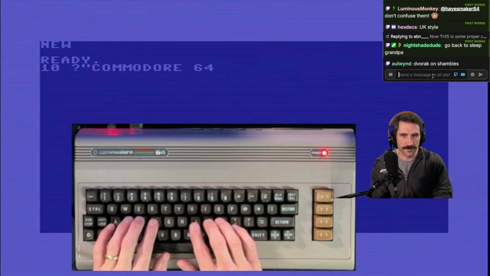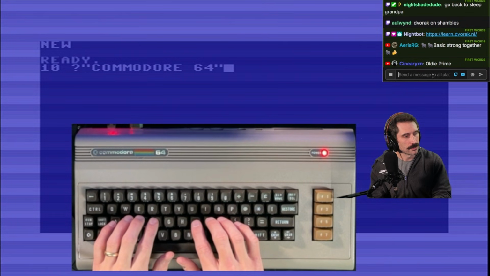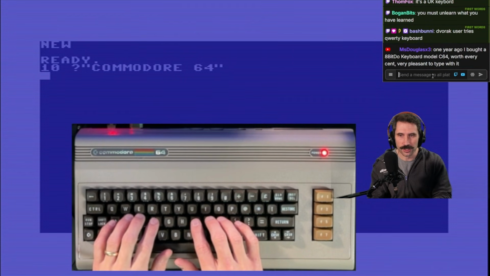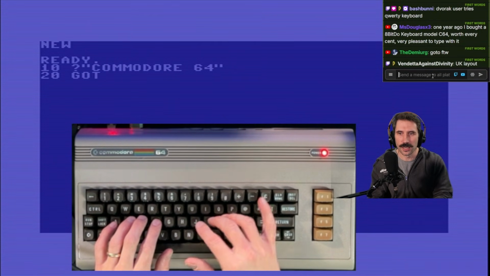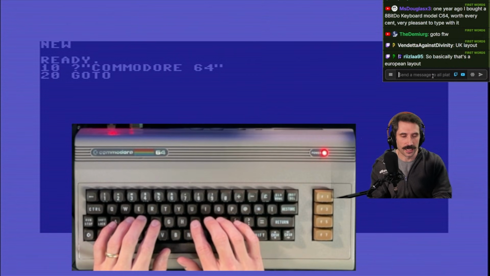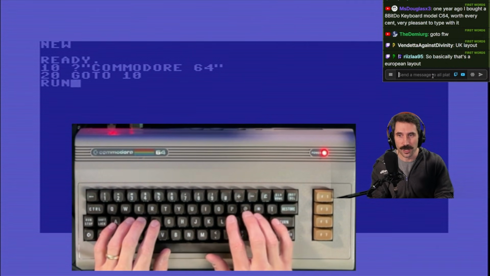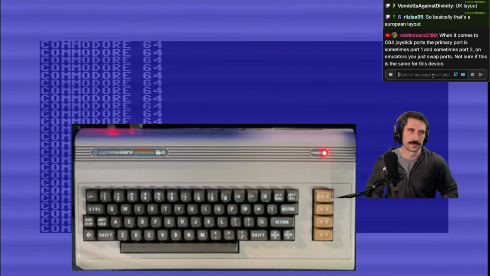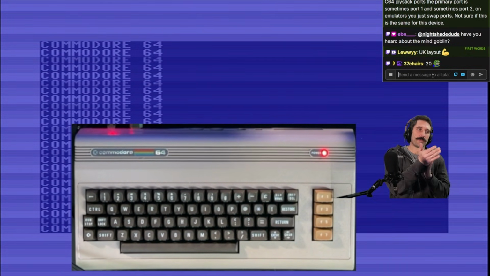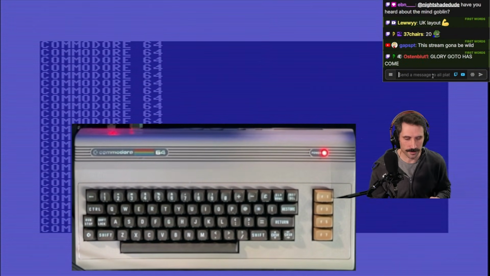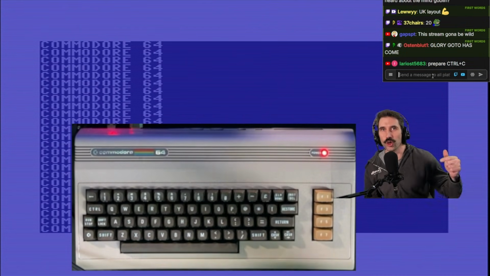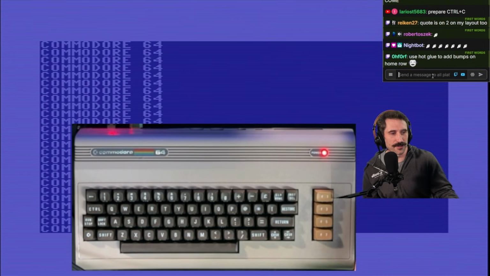Commodore 64, 2. You see what I did there? Return, 20 go to, look at that. My brain will not allow me to write the words "go to." All right, and then we can say run. We just did a while loop. A while forever loop. Let's go.